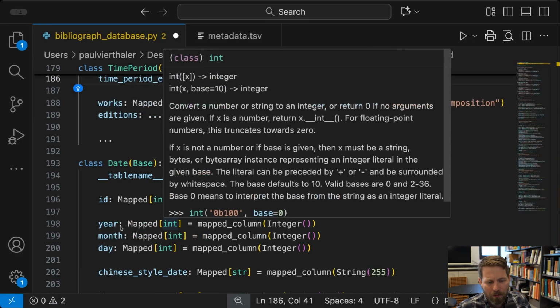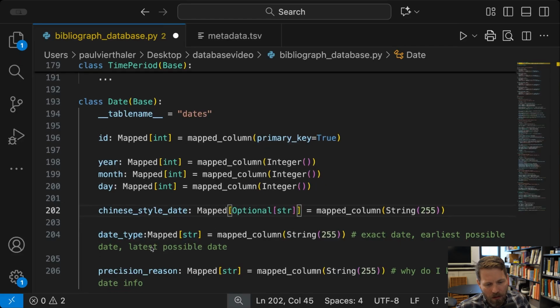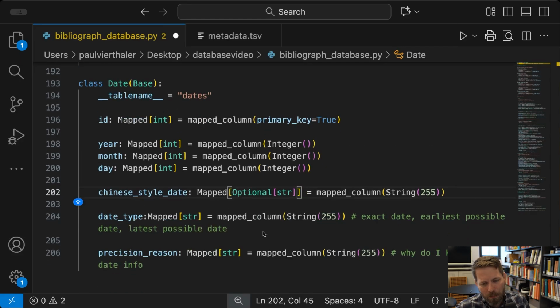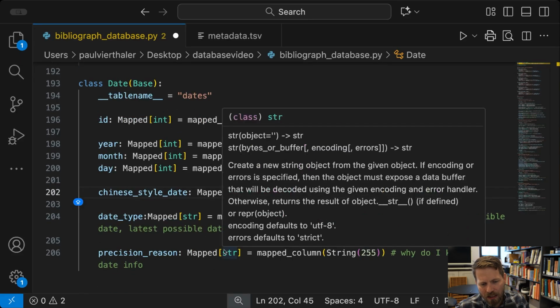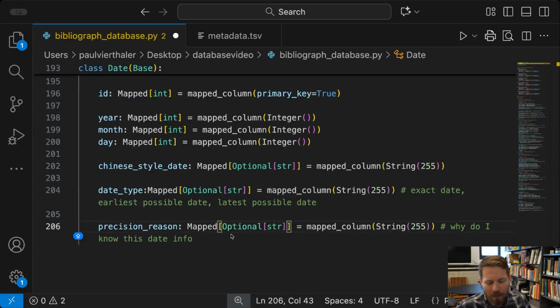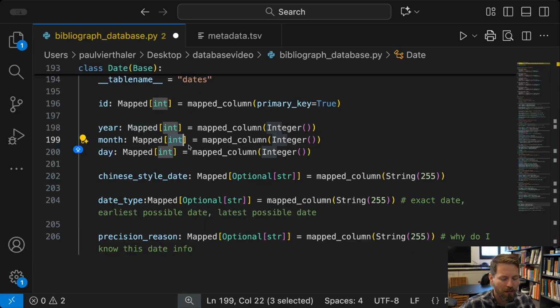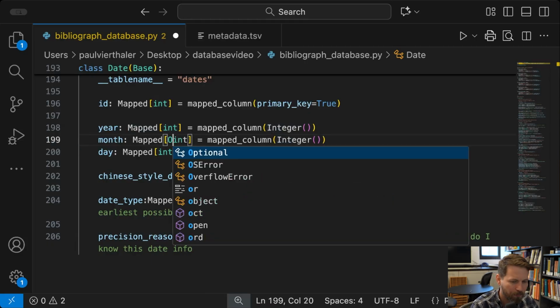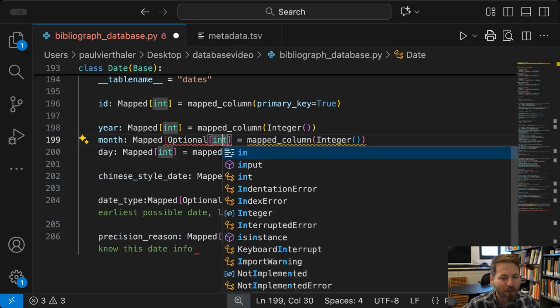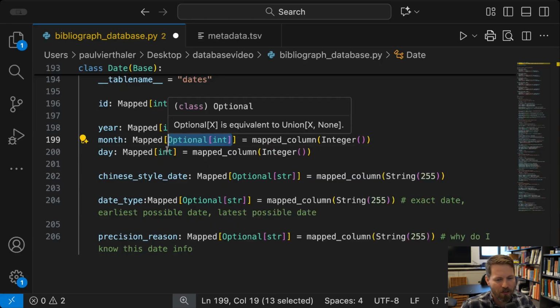And here for the dates, I would basically say the Chinese style date is optional. The date type and precision, I guess these can be optional for now. Let's make them optional. And then the year, maybe I'll require a year, but not a month or a date, because in a lot of cases we don't have months and dates, and it doesn't always make sense to localize things that specifically.